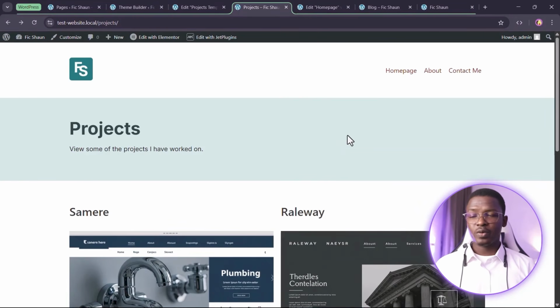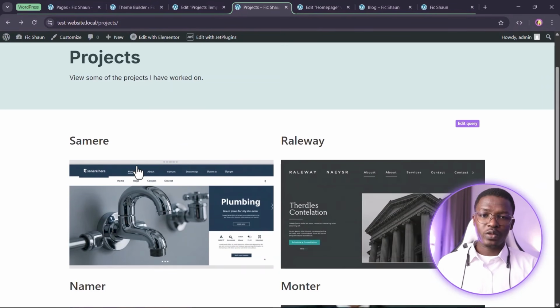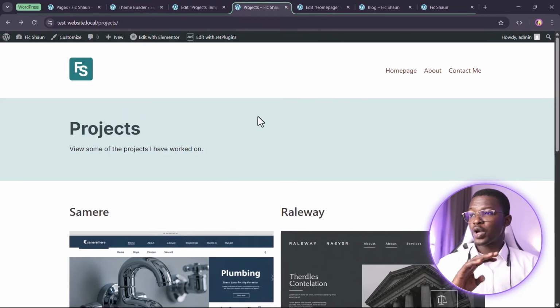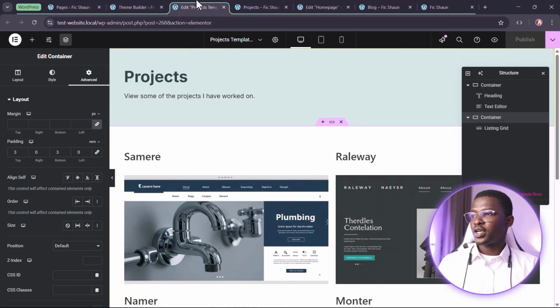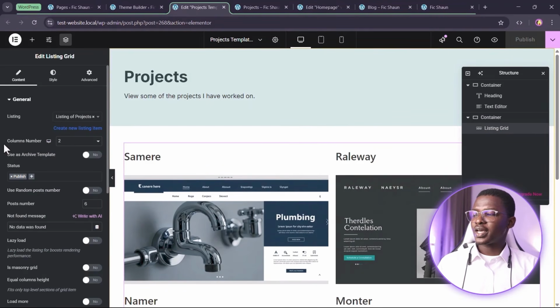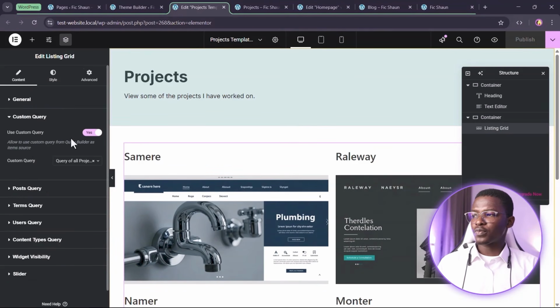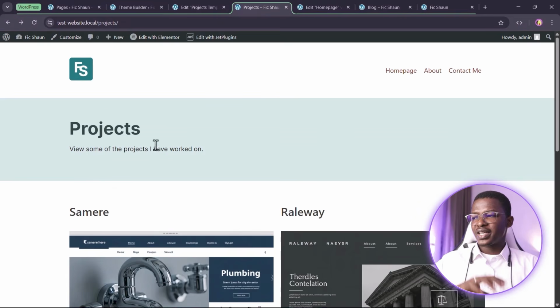And I want to tell you about something that may be a problem with what we just did. Because remember, where we copied this from was our home page. In fact, if you come back inside of here and just select that listing grid again, take note that when you come to custom query, you have the query of all projects on the site as the query that determines this. But you also remember that the project's template that we created was created because we needed this to work on all of the project's archive pages. So let me just show you a problem that may arise with doing it this way.